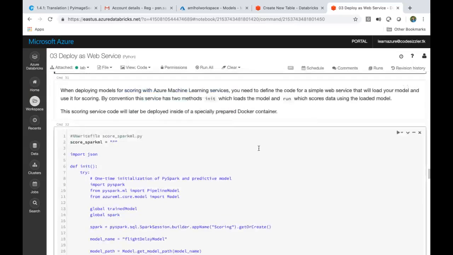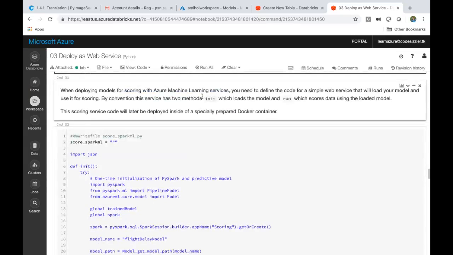So when deploying the models for scoring the machine learning, we have a simple web service that can be exposed to the external world. To create the simple web service, we have to go with two things. One is the model, the other one is a scoring script.